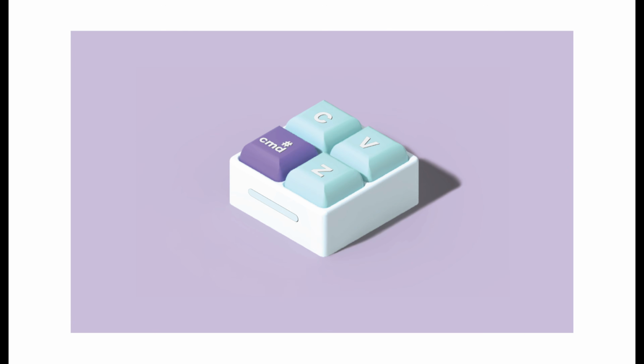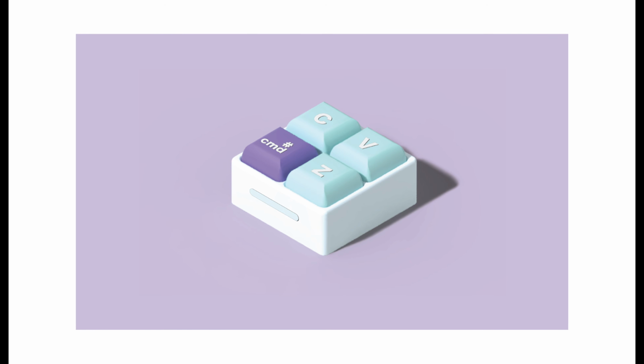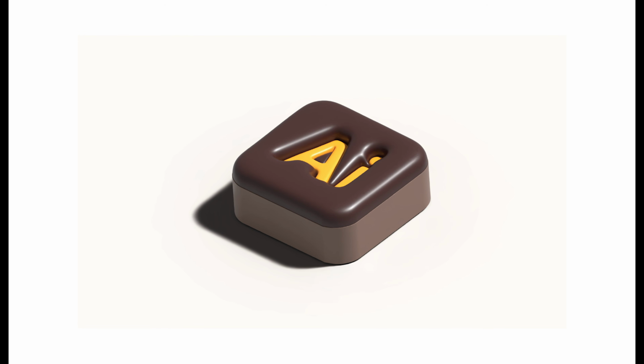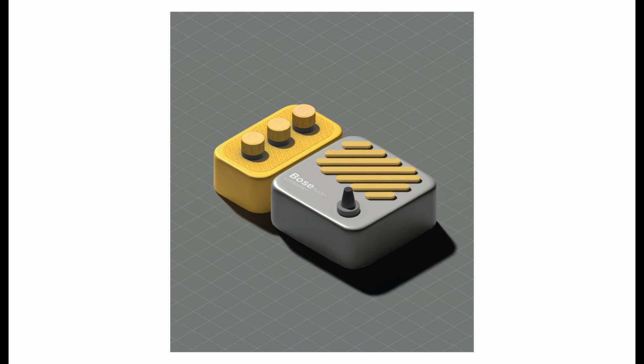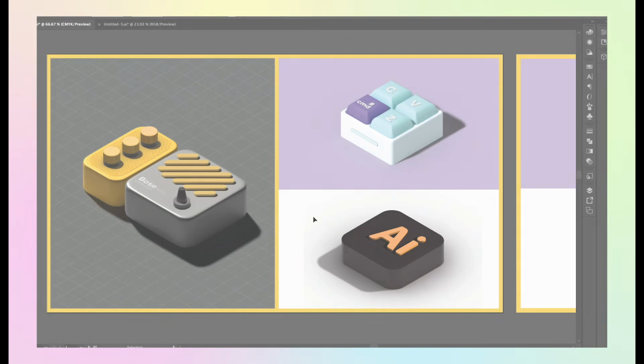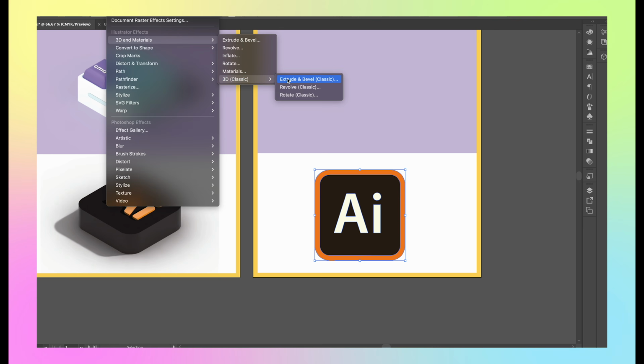In this tutorial, we're going to learn how we can create 3D objects in Adobe Illustrator. We're going to use the 3D Extrude Bevel option and understand how we can use it to create some amazing design concepts. As you can see, we have created 3 designs using the tools.